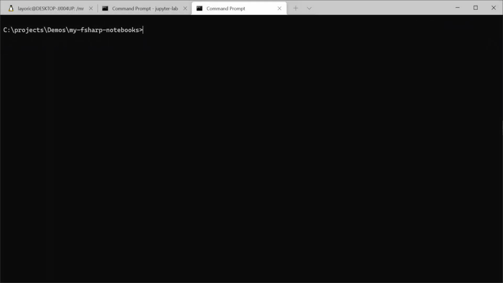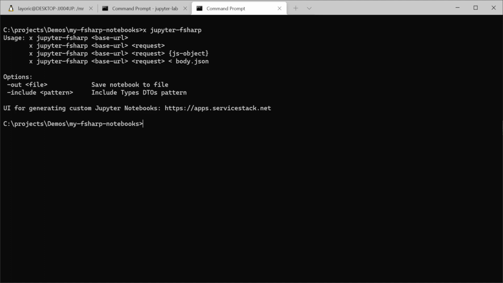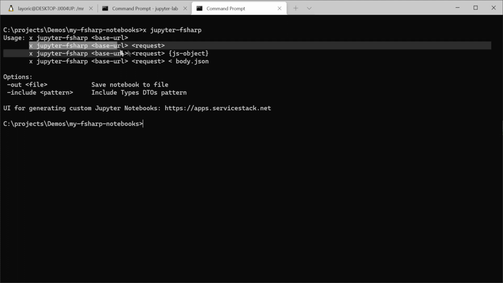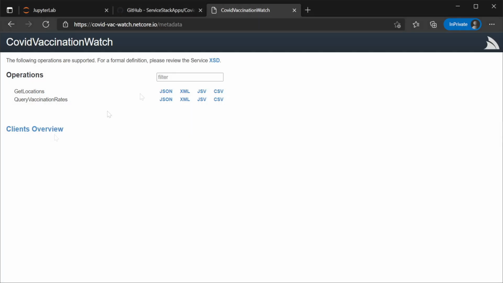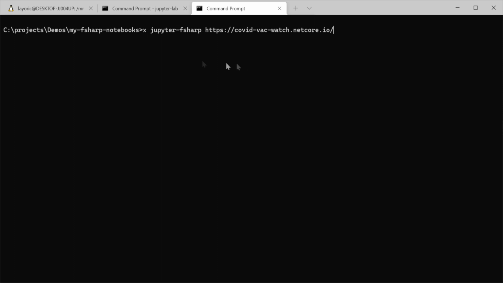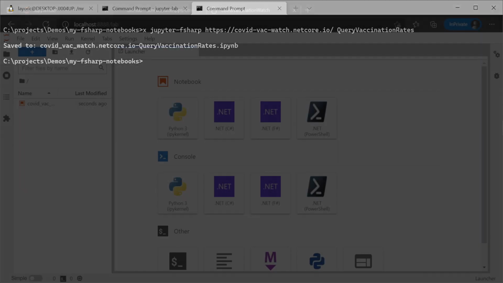To jumpstart the process, we can use the ServiceStack X tool to generate a working F# notebook specific to the COVID Vaccination Watch host and the QueryVaccinationRates endpoint. Using the command from our notebook directory, we can run x jupyter-fsharp, the base URL of our ServiceStack host, space the request DTO name of the service we're interested in.